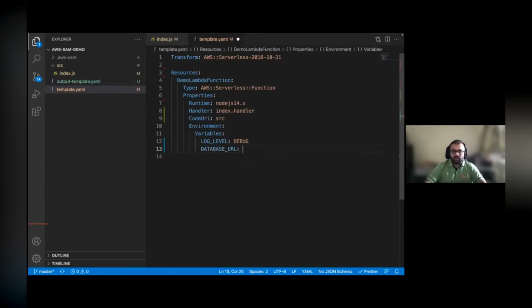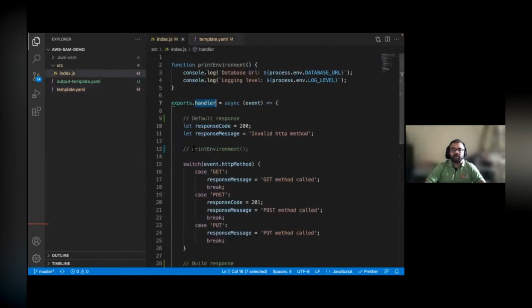Well, maybe we are not going to create this database. I'm just going to say this is the URL. I'm not going to make any code changes. I'm just going to go ahead and print these environment variables in my source code. And that's my database URL, and that's my log level.